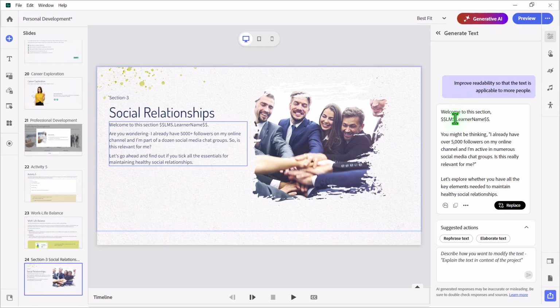So, interesting, it keeps the variable. I wonder if that's still going to work. "You might be thinking, I already have over 5,000 followers in my online channel, and I'm active in numerous social media groups." Yeah, I like this better, actually. It says, you might be thinking, and puts it in quotation marks, "I already have over 5,000 followers on my online channel, and I'm active in numerous social media chat groups," rather than saying a dozen social media chat groups. "Is this really relevant for me?" So is this relevant to me?